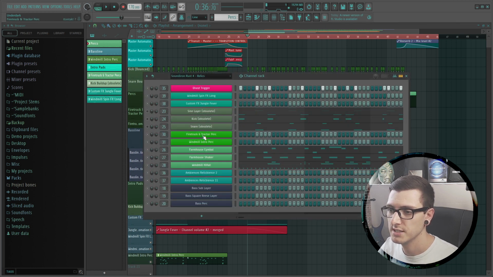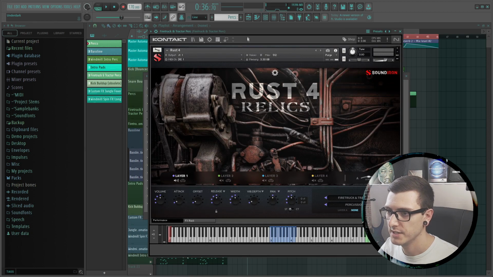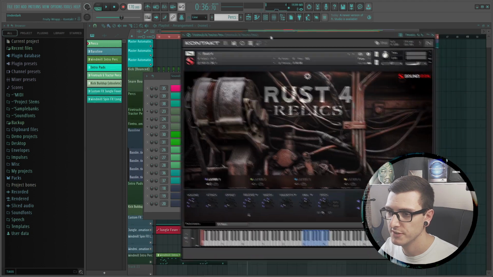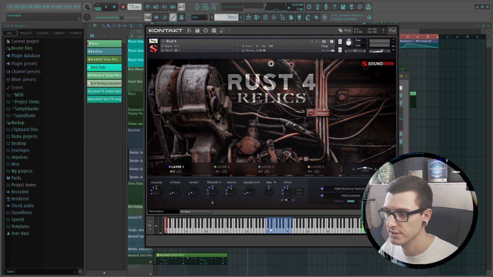The next thing is the fire truck and tractor percussion. Same as for the windmill spin FX long. This is some cool section here within this library and sounds something like this.